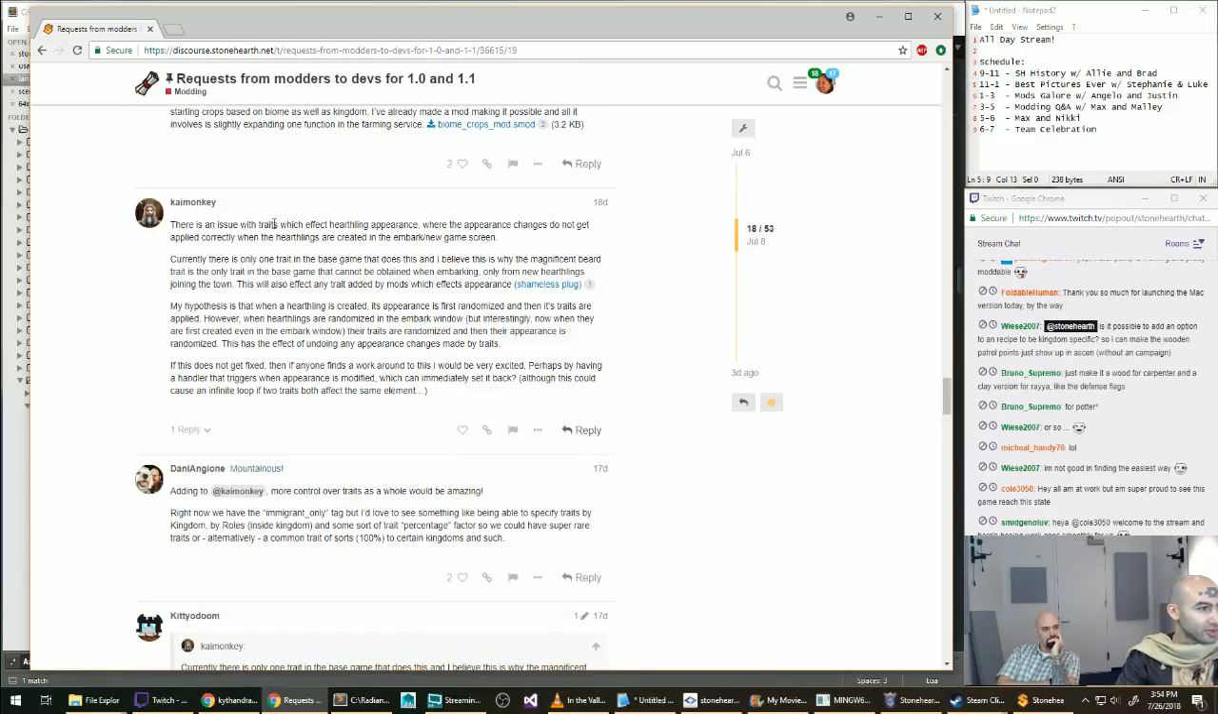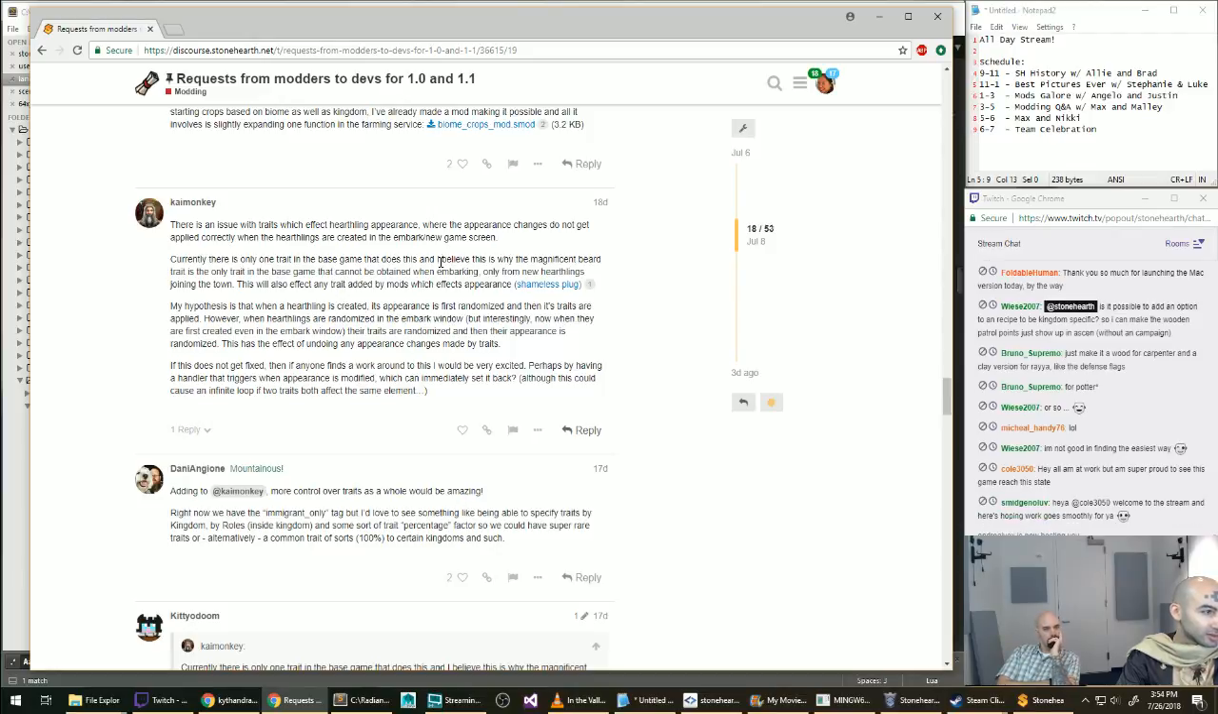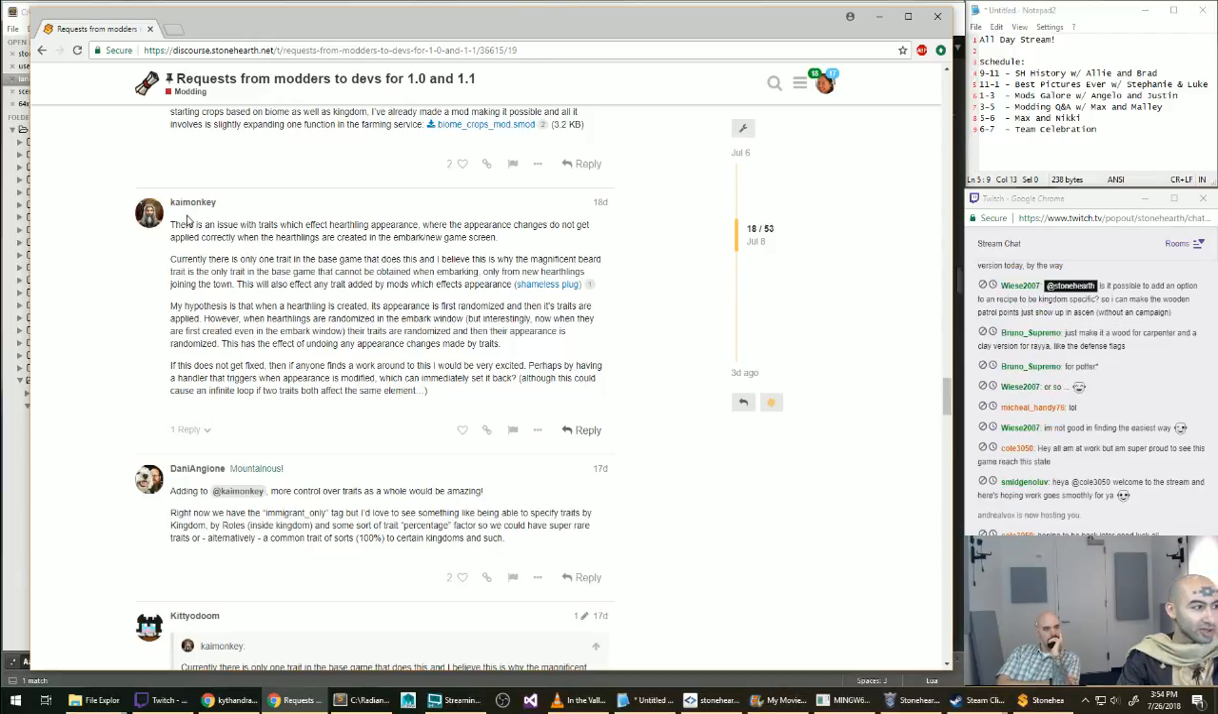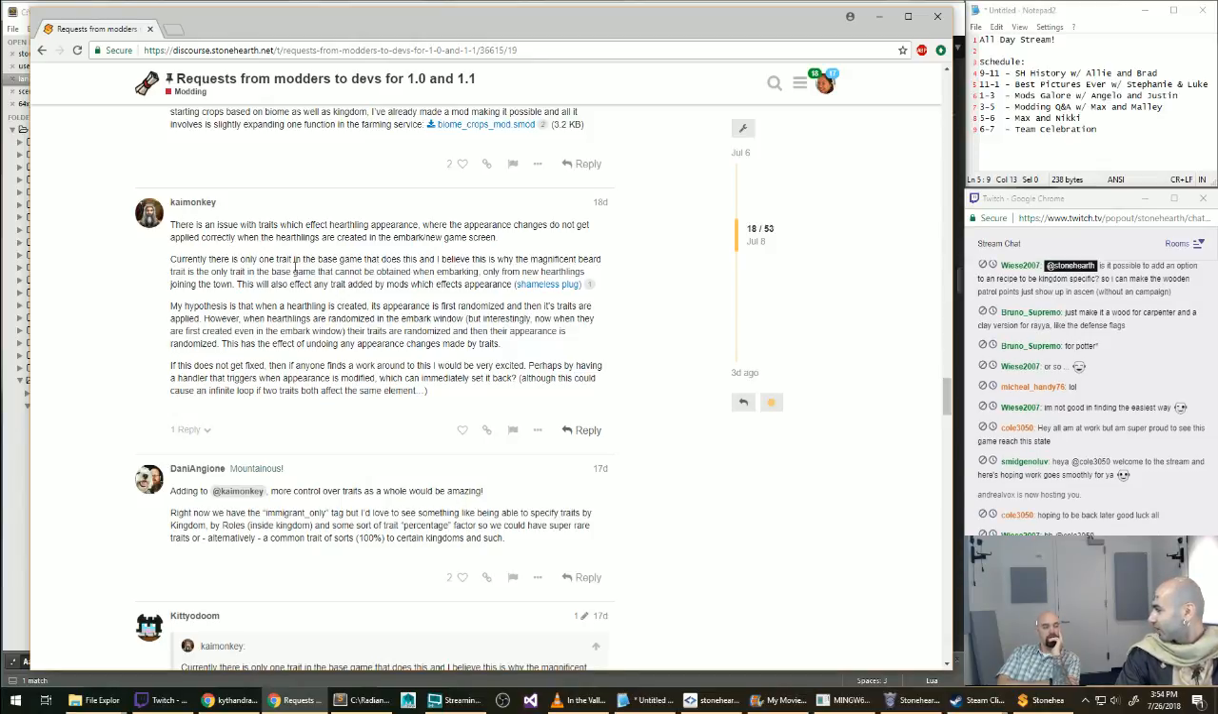An issue with traits would affect Hearthling appearance, where the appearance changes do not get applied correctly when the Hearthlings are created on the Embark new game. I'm pretty sure Kaimanke has already fixed that somehow, because he has outfits and even a goblin trait. Have you tried his mod? No, but I saw it on yours. Yeah, Kaimanke's traits is really cool. It's really well polished. I pretty much have played with it since it was released.